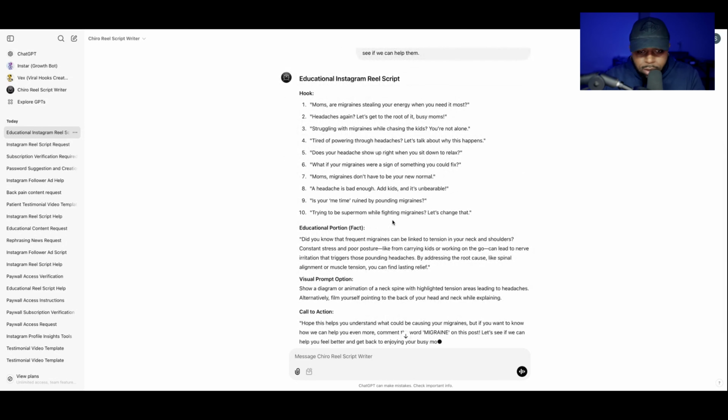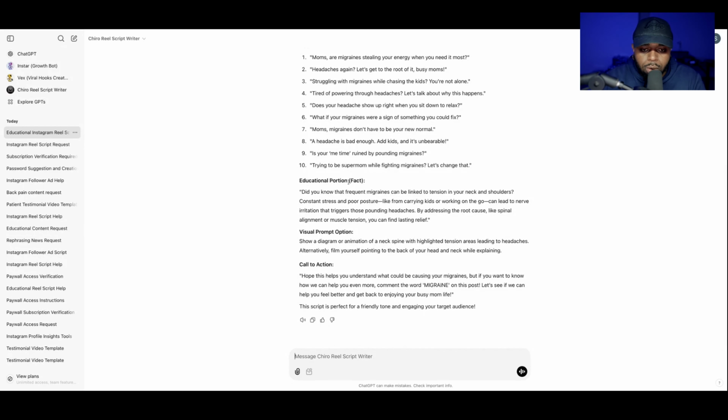So for some cases, it does just 10, but I programmed it to do 25. So sometimes you'll get 25, sometimes you'll get 10. Just pick whichever one you think is best out of either of those. And then as you could see, it pulled up the educational portion.